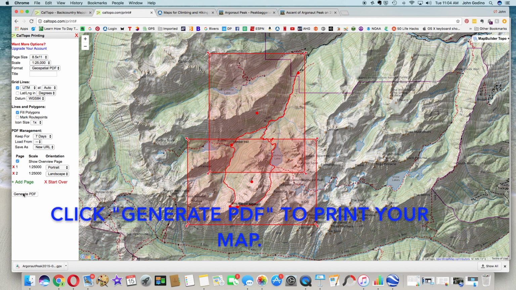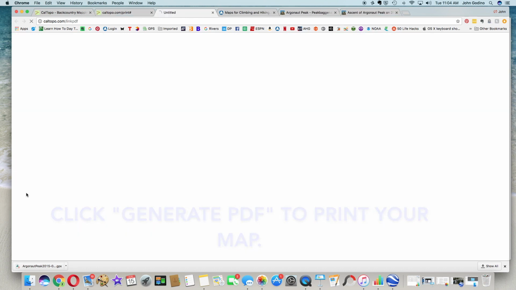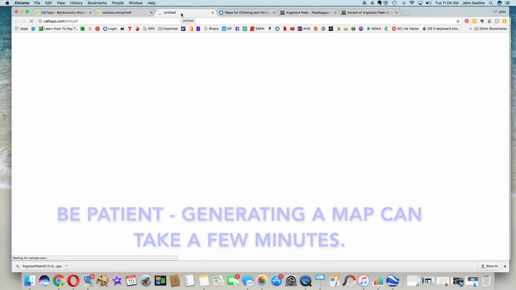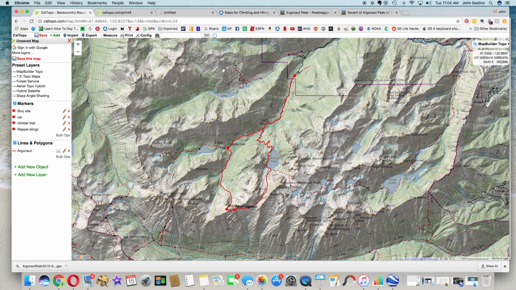When we're all ready to go, we can click on Generate PDF. That's going to open another browser window, and with this particular map layer, it takes a couple minutes to chunk through and generate that file, so we'll give it a moment to do that. While we're waiting, let's go back to the main Caltopo screen and do a couple of things.